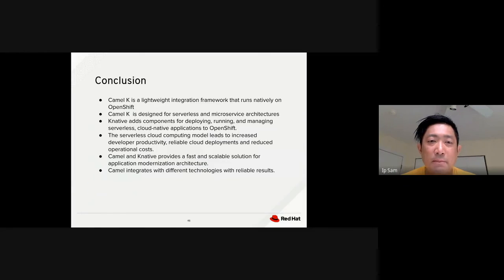In conclusion, Camel K is a lightweight integration framework that runs natively on OpenShift. Camel K is also designed for serverless and microservices architecture. Knative adds components for deploying, running, and managing serverless cloud native applications in OpenShift. The serverless cloud computing model leads to an increase in developer productivity, reliability in the cloud deployment, and reduced operational cost.